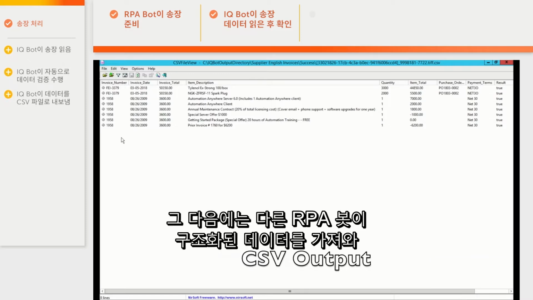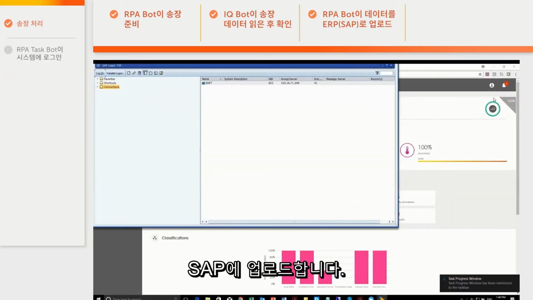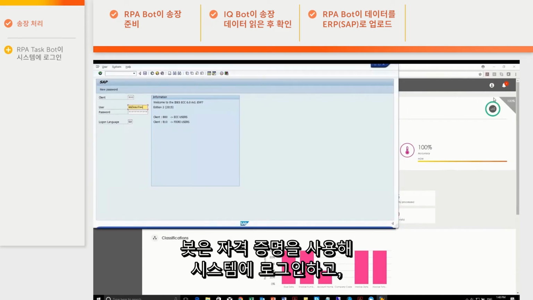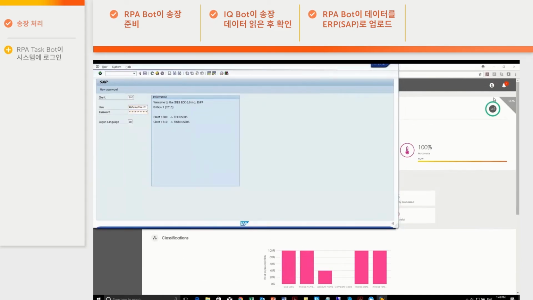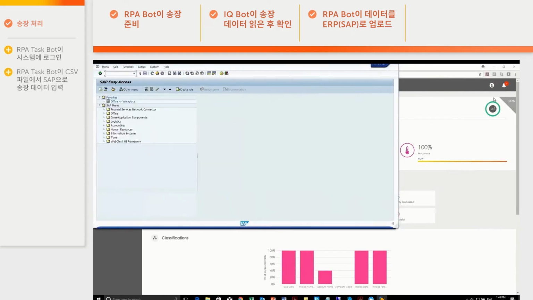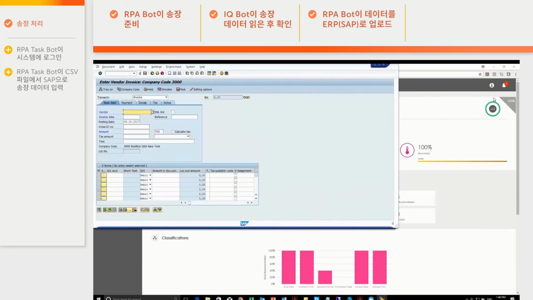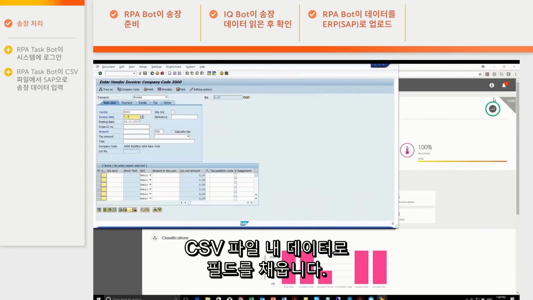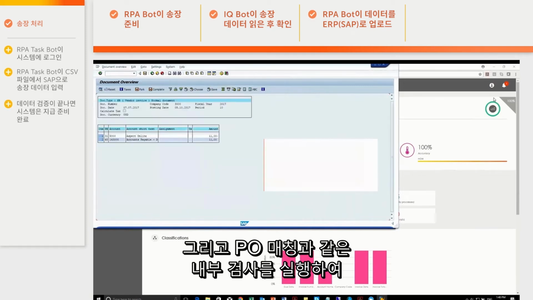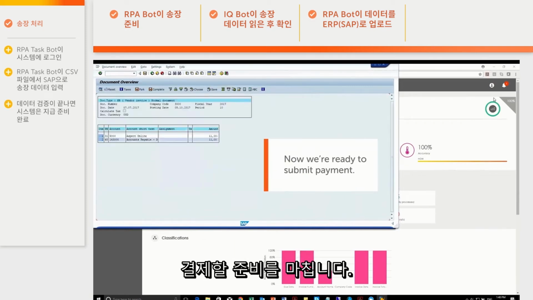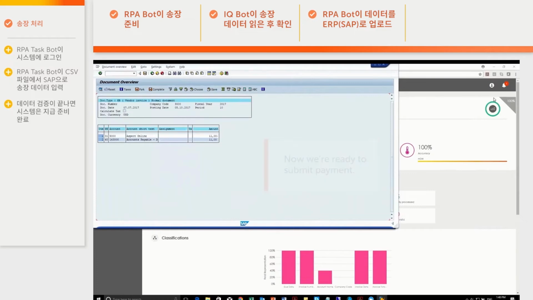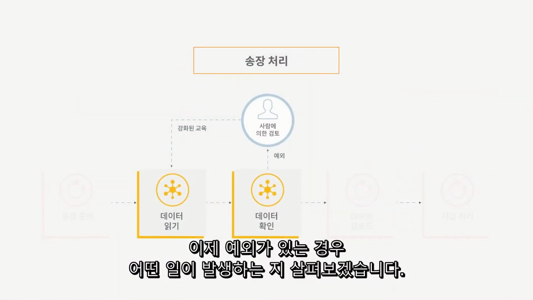Then another RPA bot takes this structured data and uploads it to SAP. Bot logs into the system using credentials. Creates a new invoice record and fills out the fields with the data from CSV file. And after running internal checks, such as PO matching, we are ready to submit payment. Now let us see what happens with exceptions.